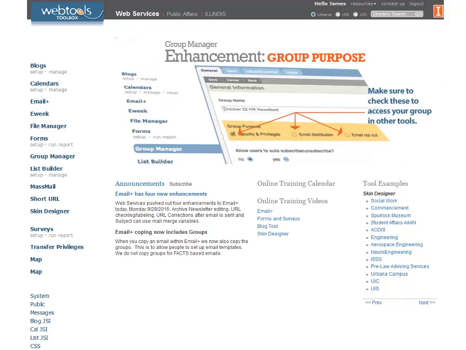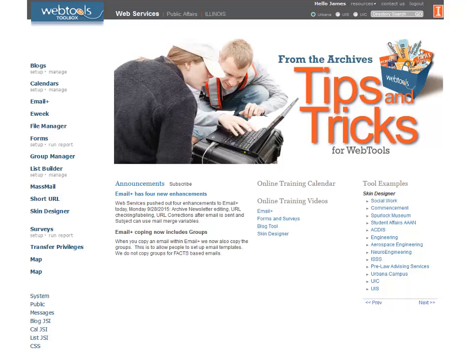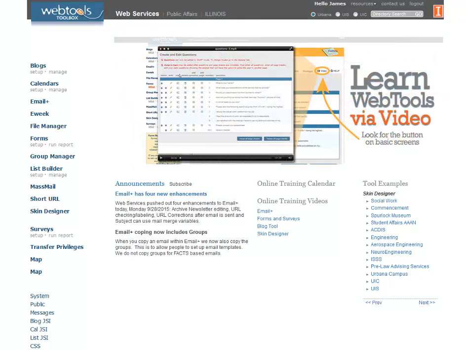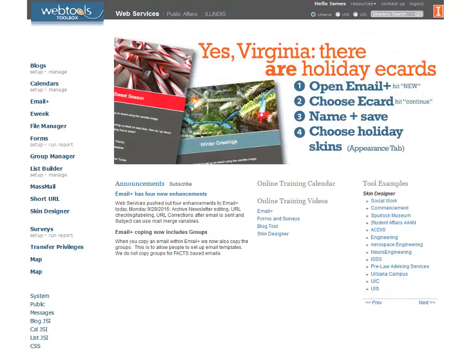Let's take a look at the new process for sending items from the blog, calendar, or the list builder out in an email. You used to be able to do that through those specific tools. Now you're going to use Email Plus to do that. So first, let's take a look at the blog.